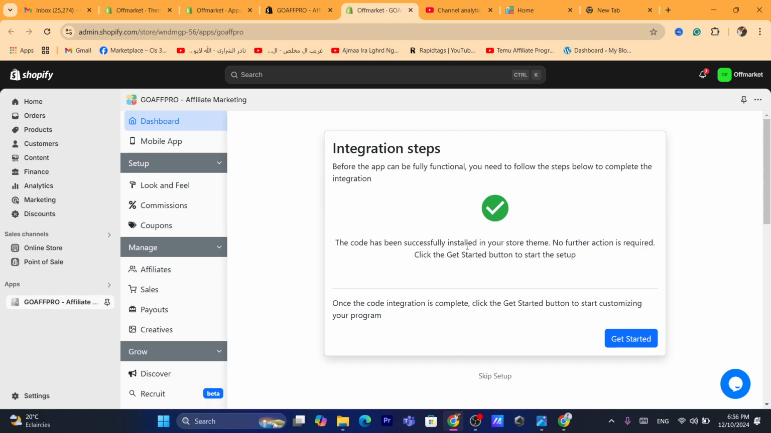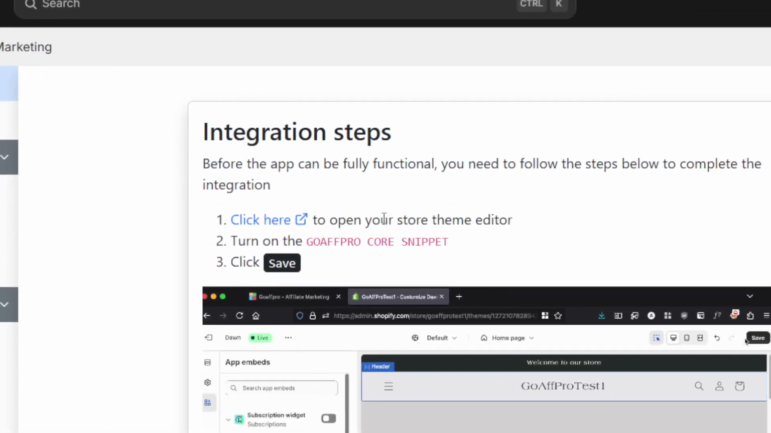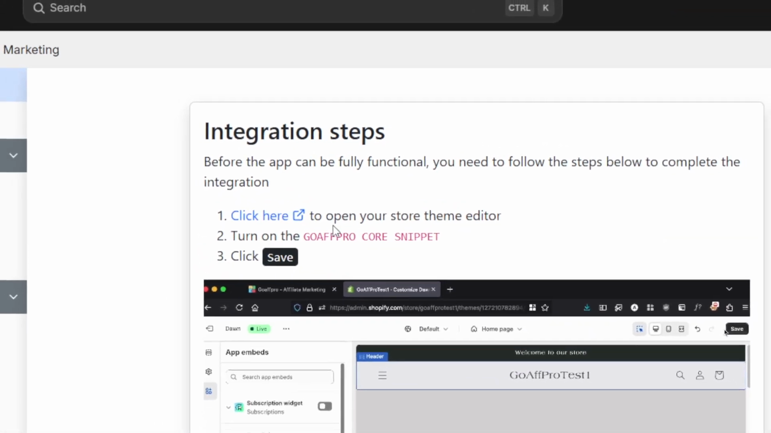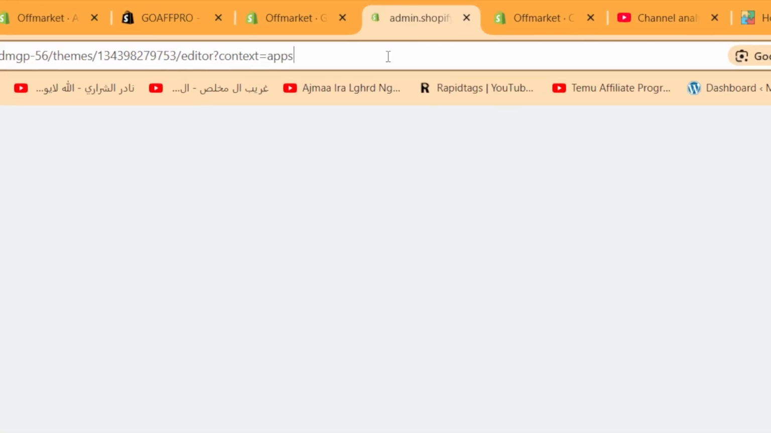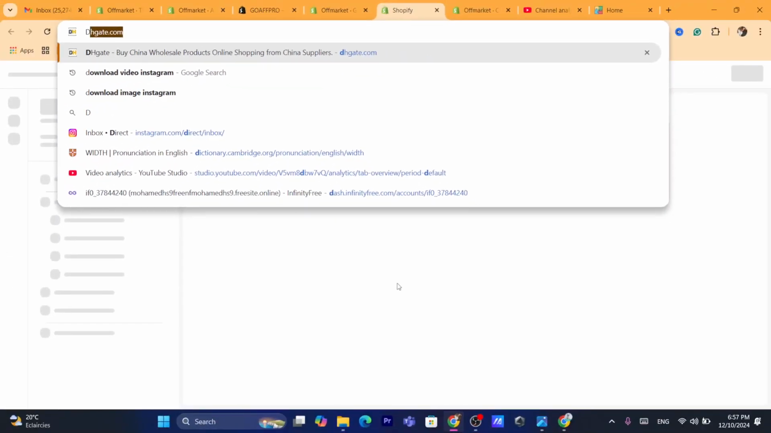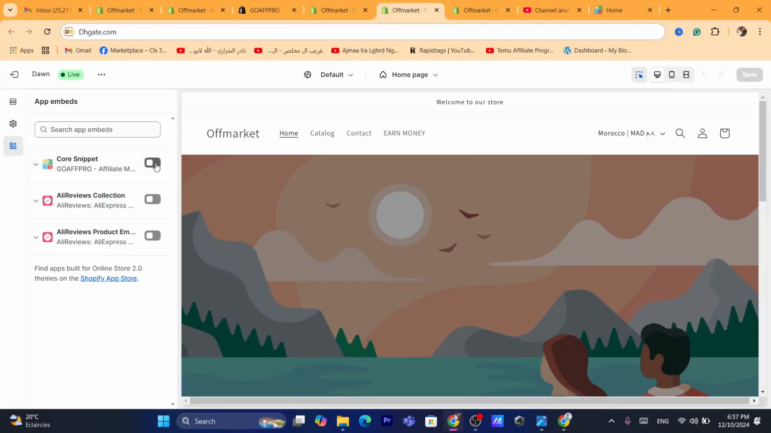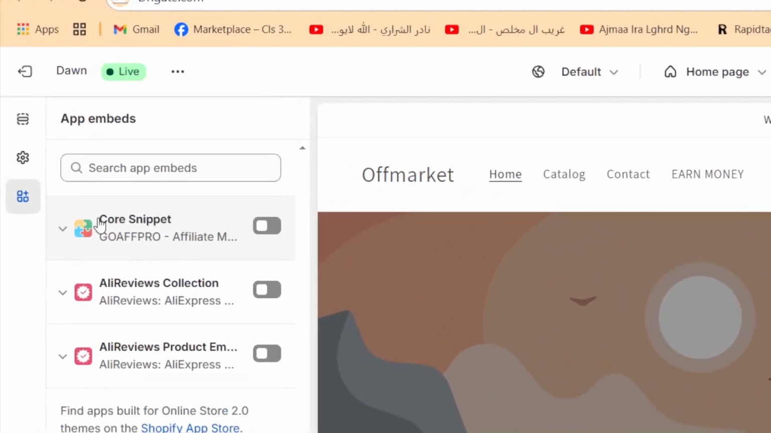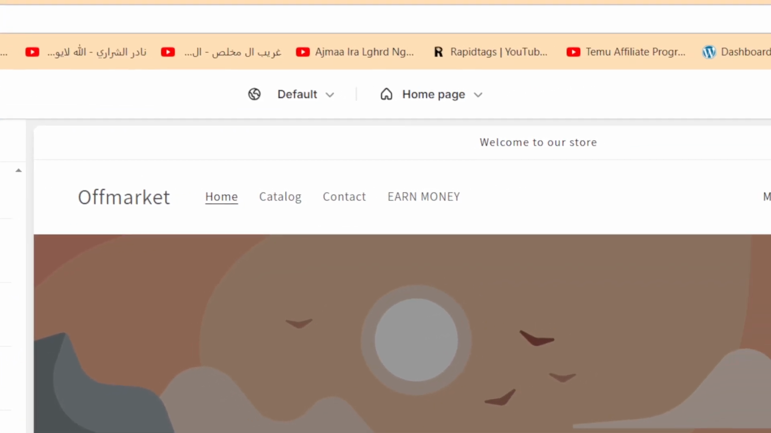So if this is your first time using the app, you will have to click this text that says click here to open your store theme editor so that you can enable it in your Shopify store. Now click on it, and it's going to take you to this page. What you need to do next is toggle this on, where it says GoAffPro Affiliate Marketing, toggle it on and click on save in the top right.